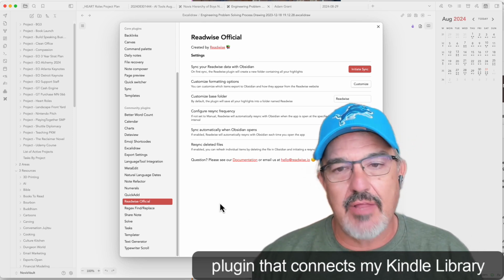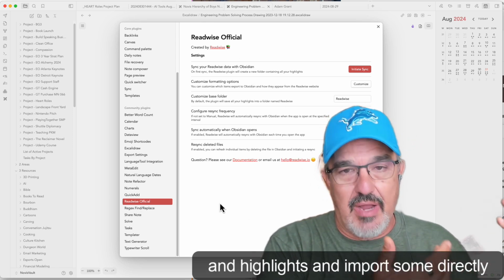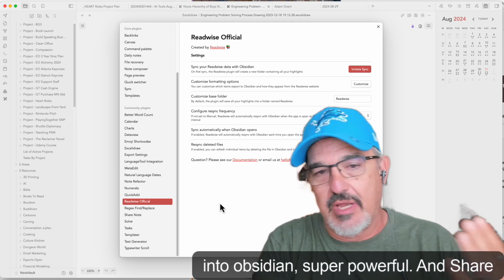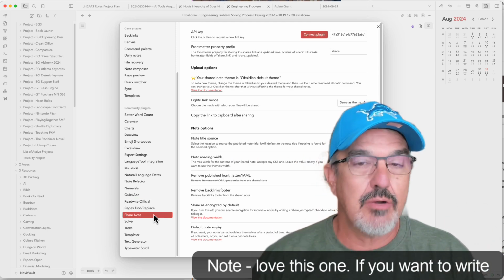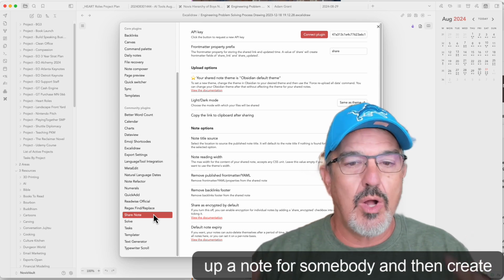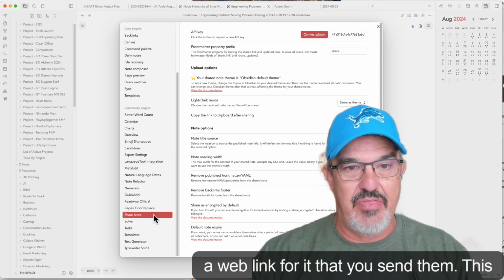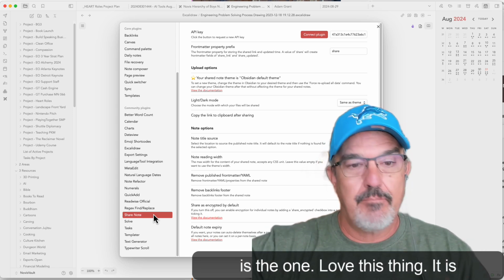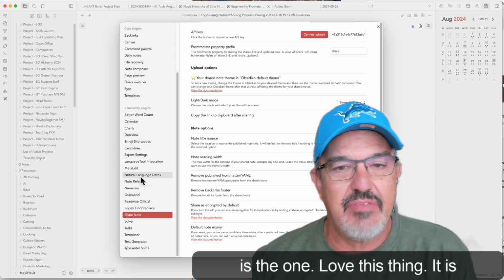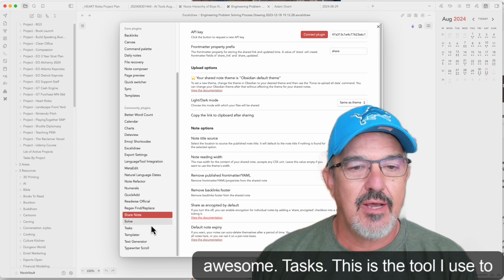Readwise Official. This is the plugin that connects my Kindle library and highlights and imports them directly into Obsidian. Super powerful. And ShareNote. Love this one. If you want to write up a note for somebody and then create a web link for it that you send them, this is the one. Love this thing. It is awesome.